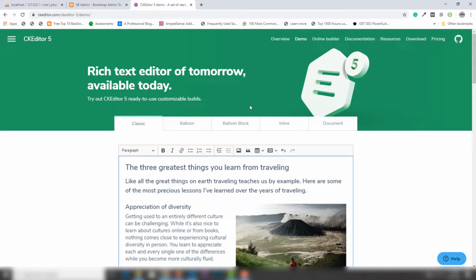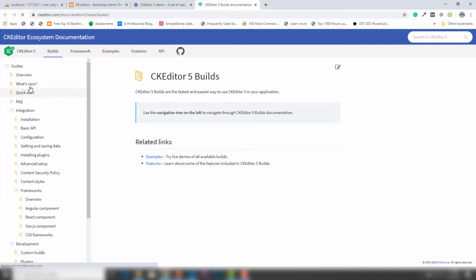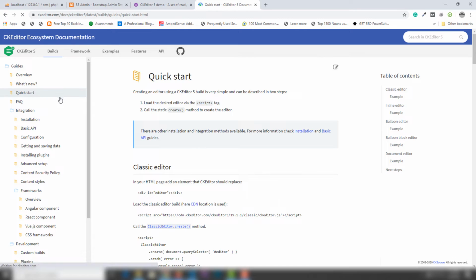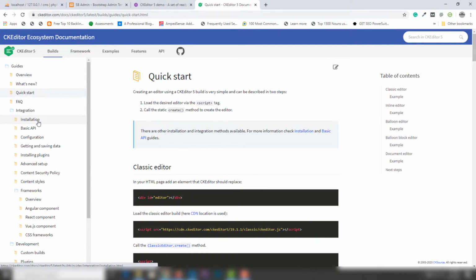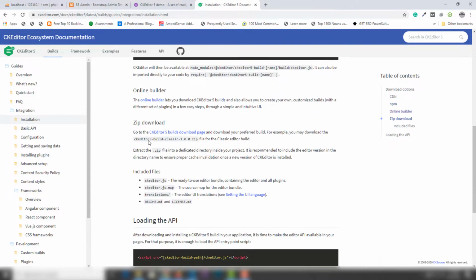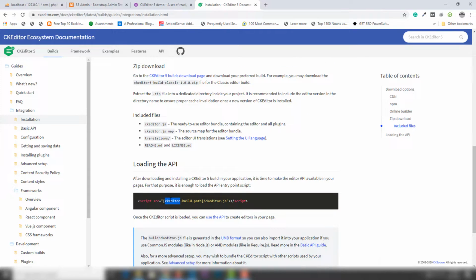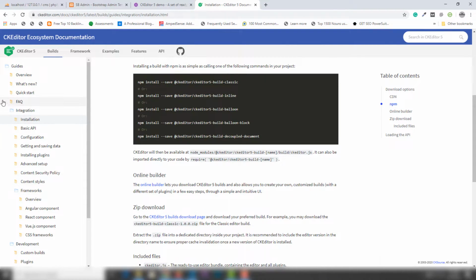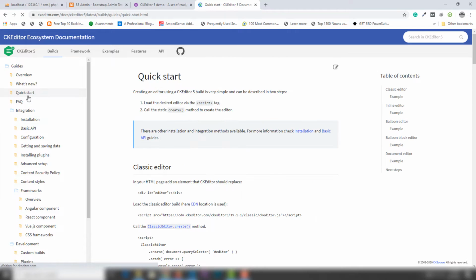So what I'm gonna do on here, I just go to documentation and click to quick start, and there are many other options available like installation. You can download the zip folder, and you can use the method like this one, and you need to include this one file, but this time I'm gonna use quick start.